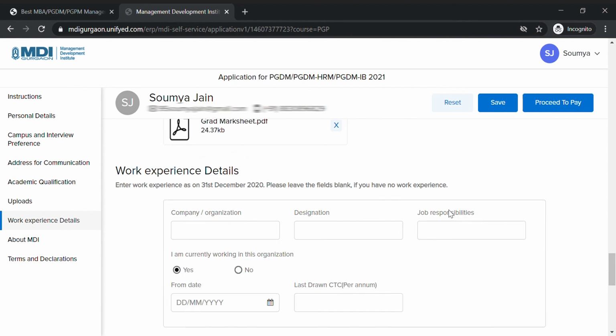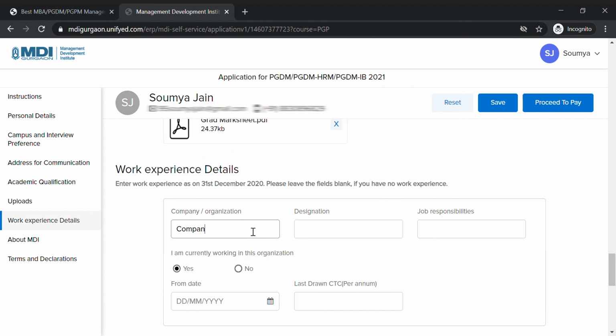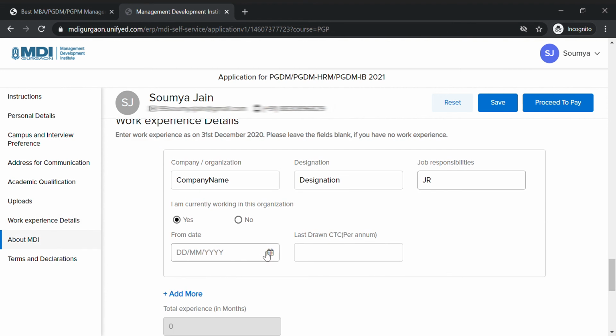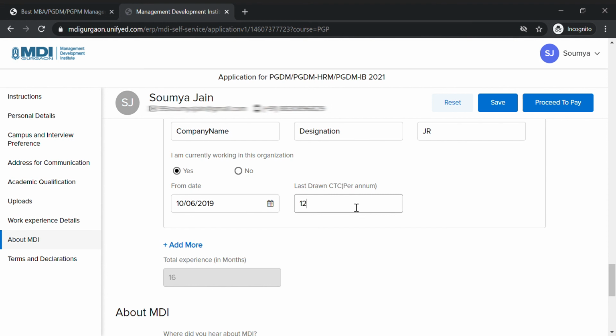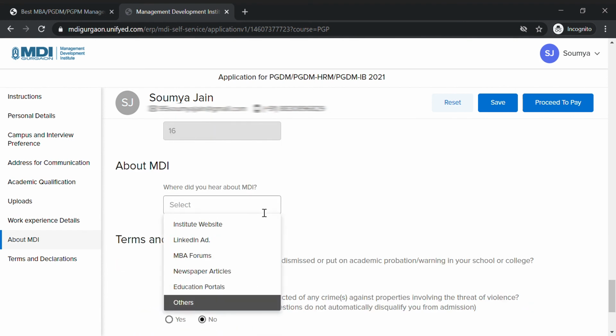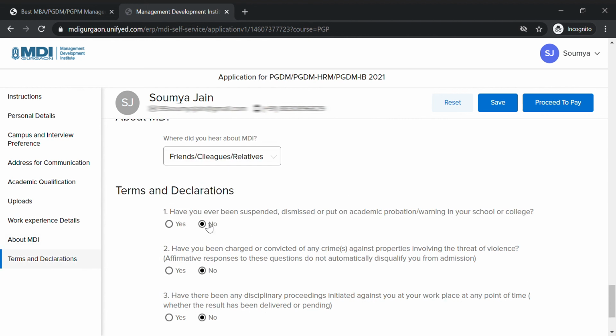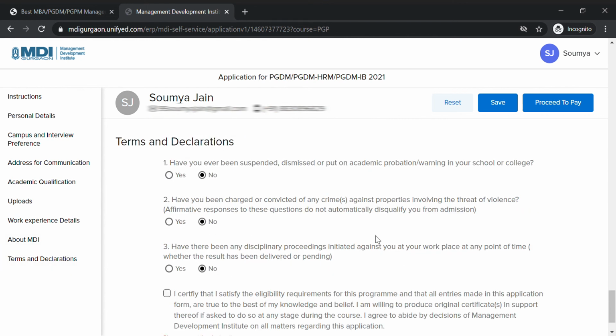Enter the work experience details as per the field headings. In case you have held multiple designations in your organization, please enter the last held designation. Fill out the remaining details and complete the form, and then click on Save.